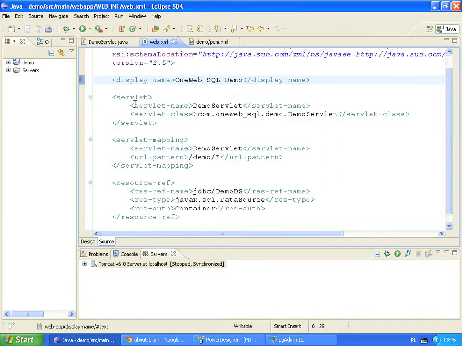Here is a very simple web application. It is an online bookshop that displays information about available books and their authors. It consists of a single servlet with a single data source.